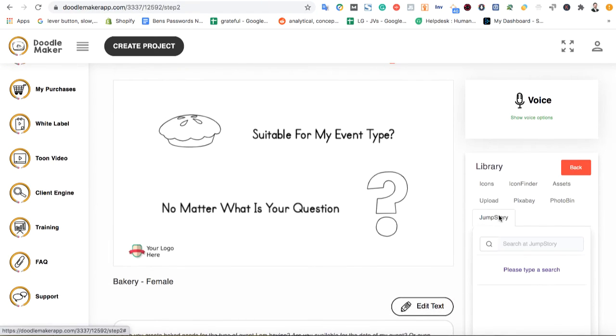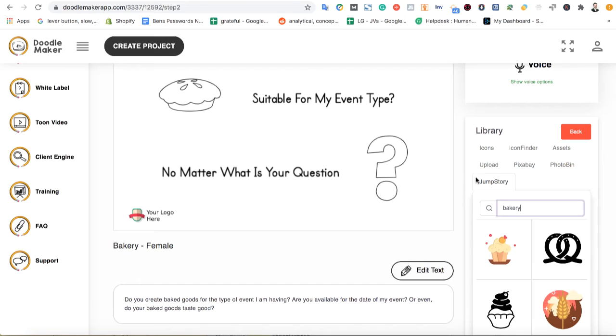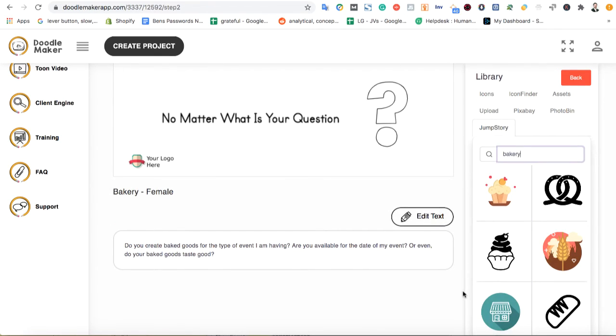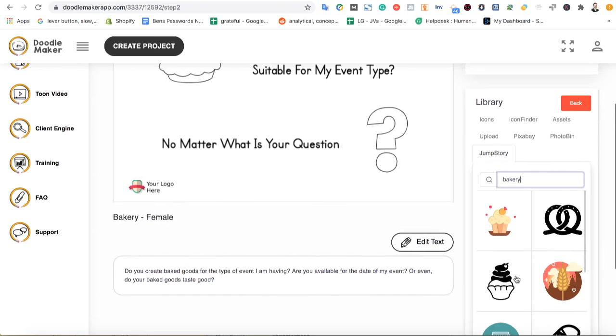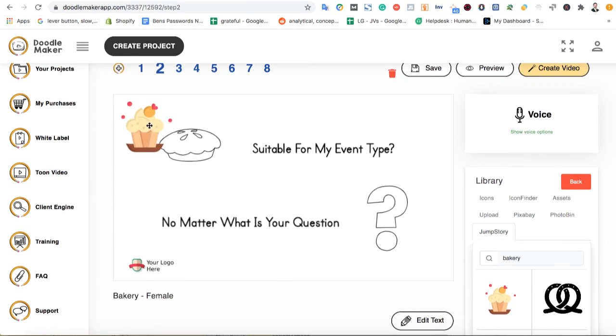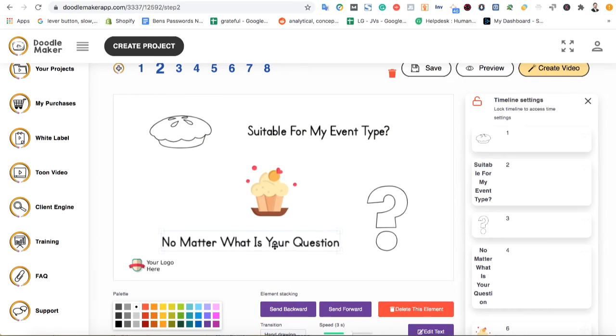We can also do something called jump story, where we can add different story elements. For example, type in bakery. It's going to give us all these bakery elements that can be drawn with our hand, or we can add doodle effects to. So say we wanted to add this cupcake. We just press that. Cupcake appears on our whiteboard. Now we probably want to move the text around like this, right?